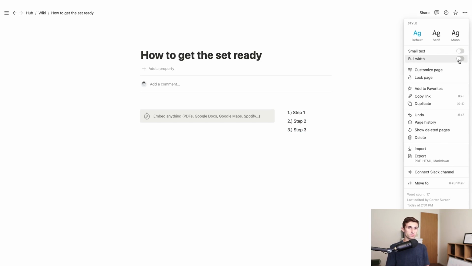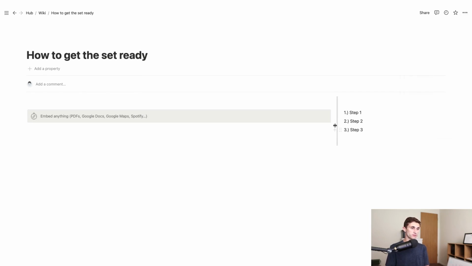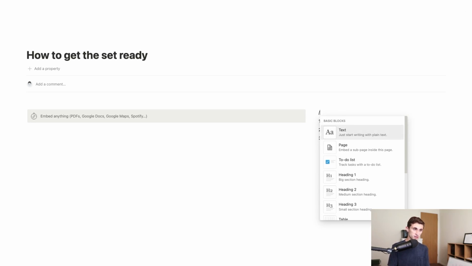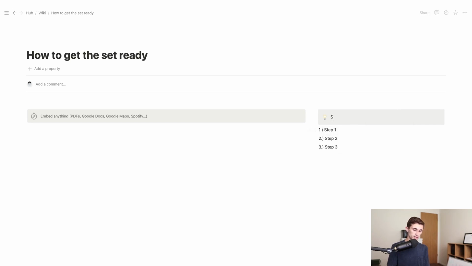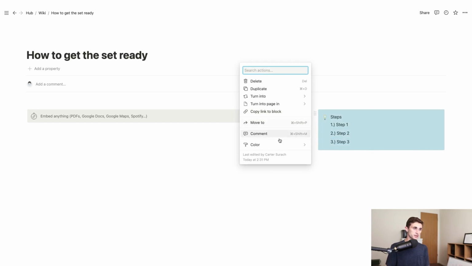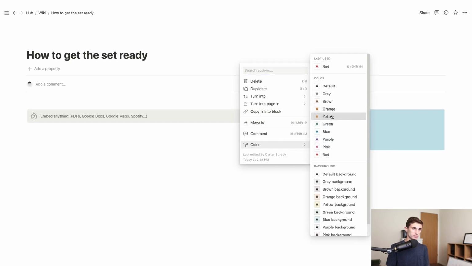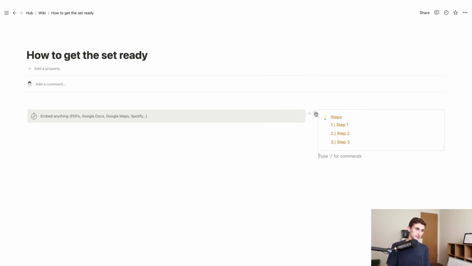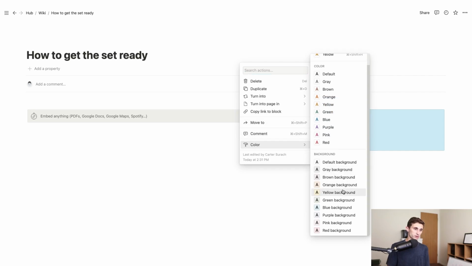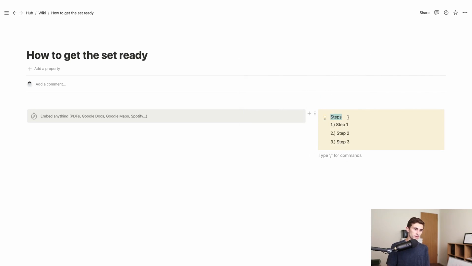So if you want, you can go full width, and that'll make it even more visible and easy to access. Now let's say I wanted to show steps here, and then I want to have resources underneath that. I could just type slash callout, and we'll call this callout steps, and I can drag these into there. And this kind of differentiates things a little bit, right? I can click up there and also change the color of it if I want to. And you can also change the background color if you want to. And then you could make this bold, for instance, and that looks really nice.